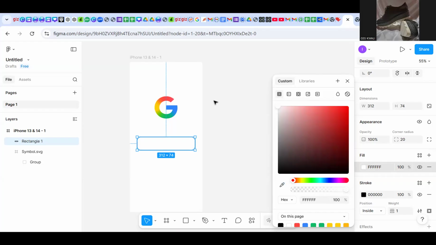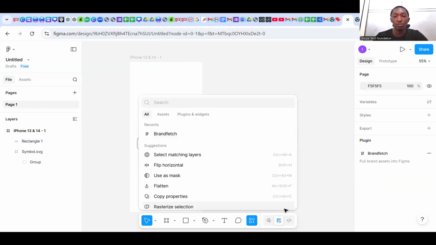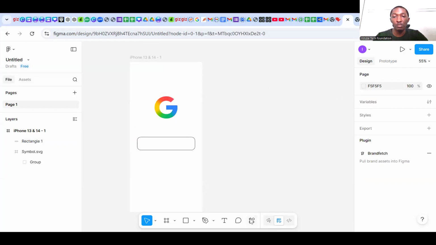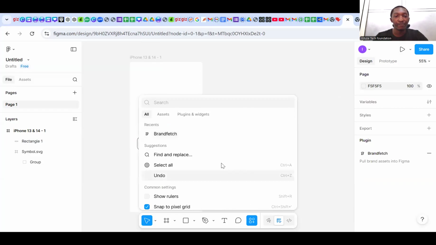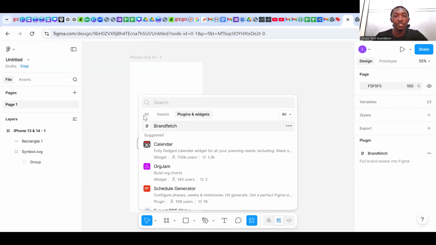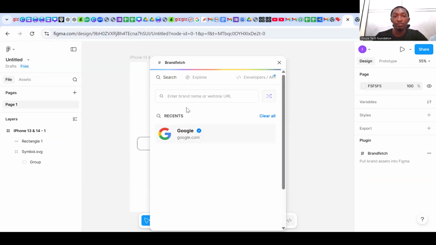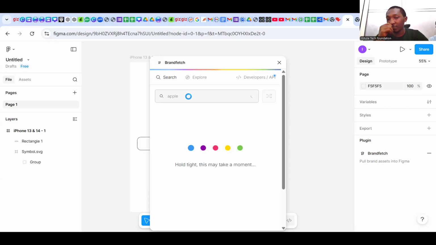Now, how did the Google sign come to be? Okay, in the toolbar, you go to this actions. You search for brand fetch. Okay, this is brand fetch. Under plugins and widgets, you search for brand fetch, and then you open your brand fetch. Now, in brand fetch, you can get different brands. Any brand that you're looking for, probably their logo. Even if you're looking for Apple, you can see it in brand fetch. You're looking for Airbnb, you can see it in brand fetch.